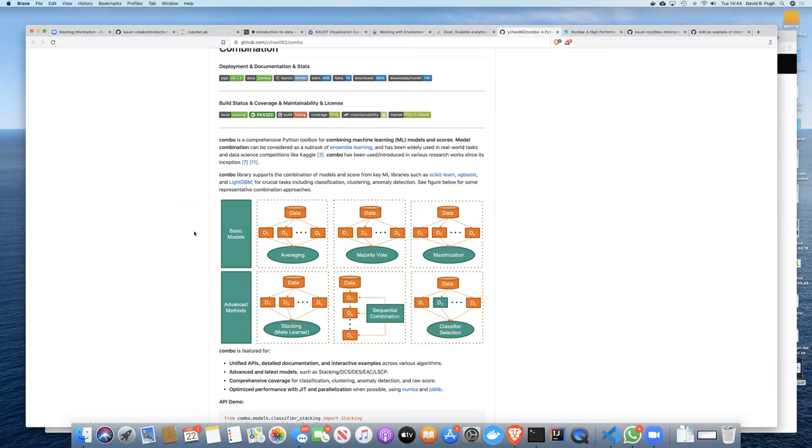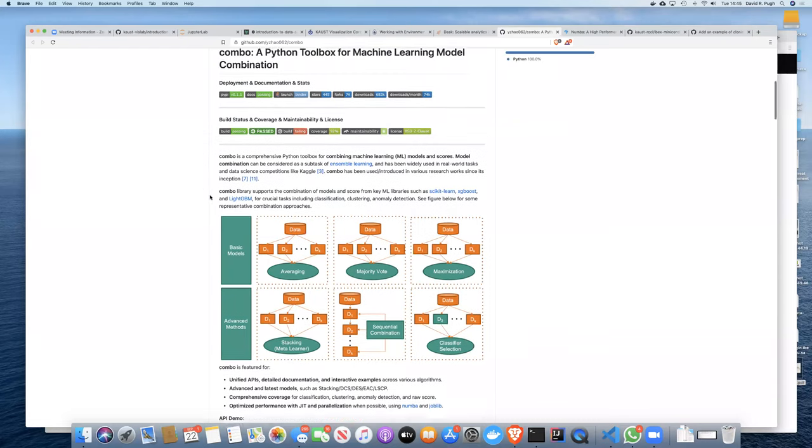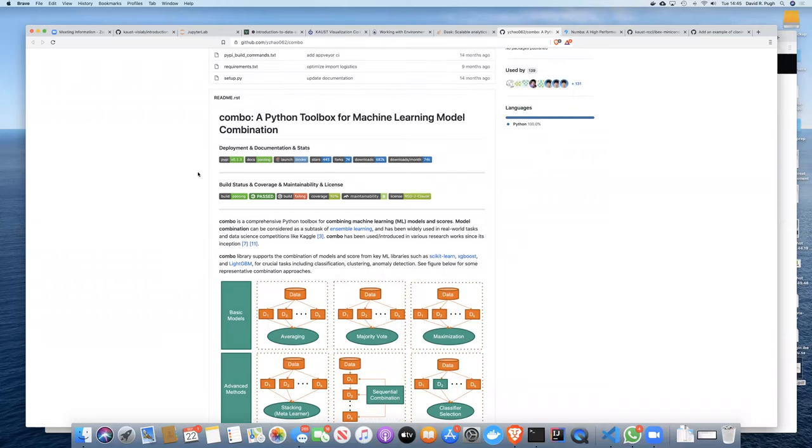And this is called ensemble learning. It's a technique for aggregating the predictions of simple models into a better overall prediction. And combo is a tool for doing that. It's very widely used in Kaggle competitions. It's also a very cutting edge kind of research tool. There's a nice launch binder button here, so they even have binder integration, so you can play around with it on binder.